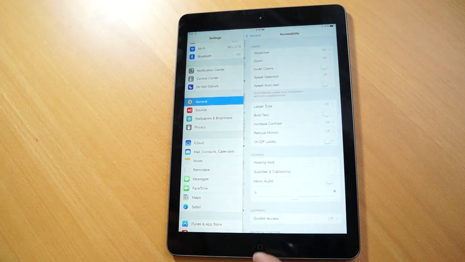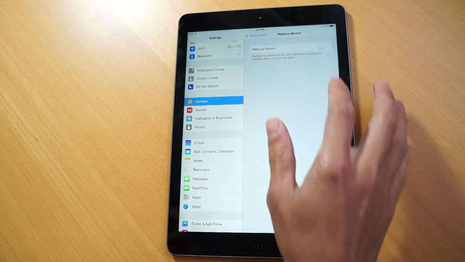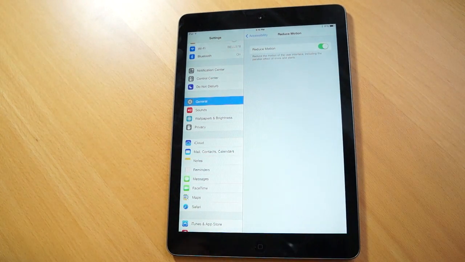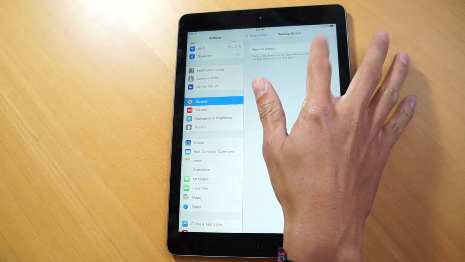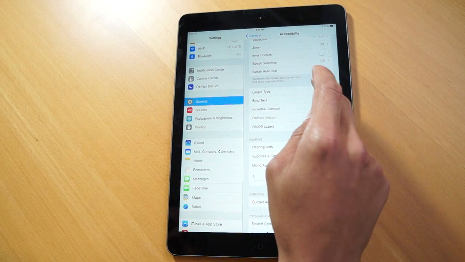And the next few tips are under the accessibility menu under the general tab. The first one is reduced motion. Say you get motion sickness, or even if you want to save some battery life, you can choose to turn off the motion from the wallpapers in the background.